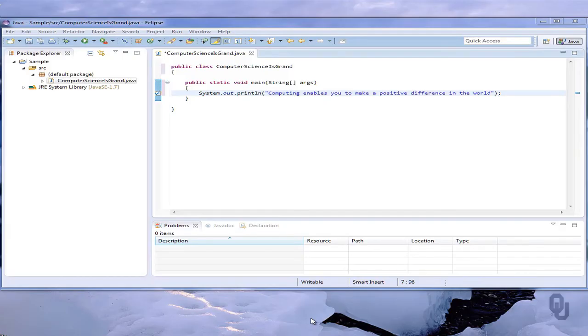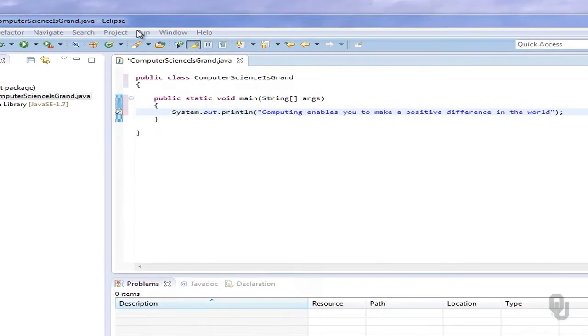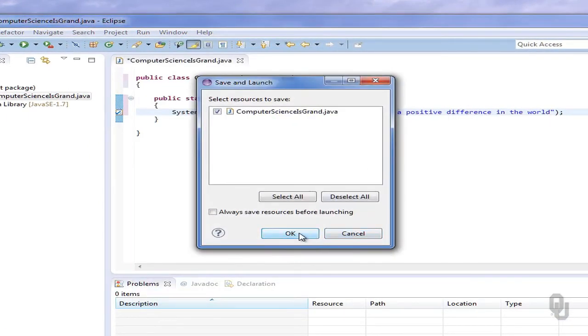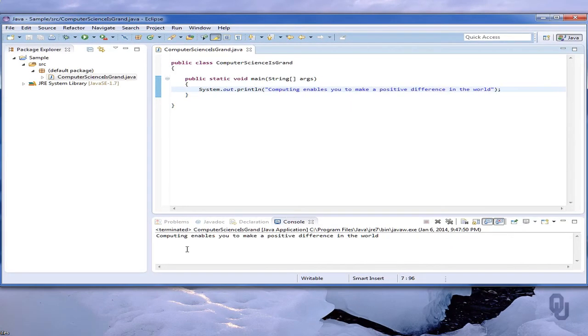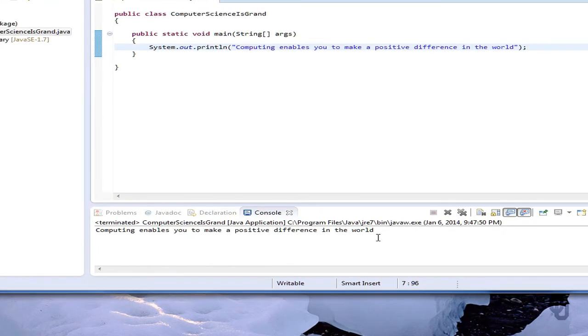Now it's time to run our program. So you can choose Run from the menu. Click OK to the box, and you'll see our slogan printed out exactly as we entered it. Computing enables you to make a positive difference in the world.